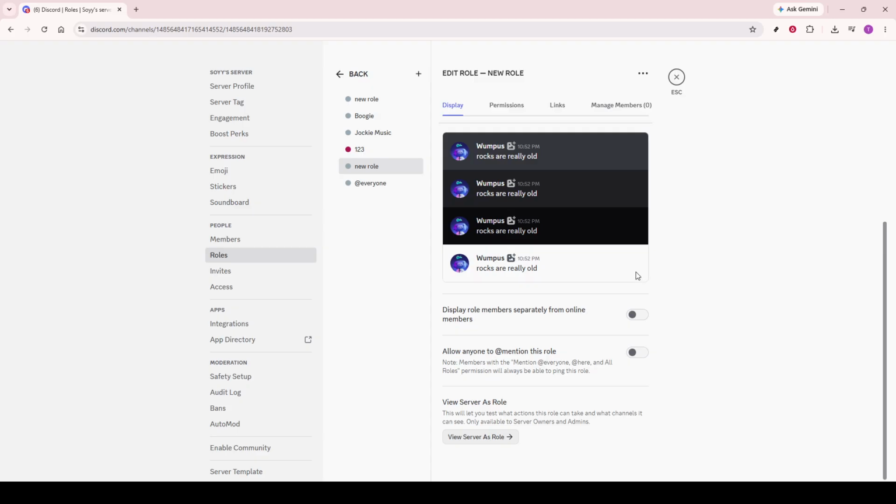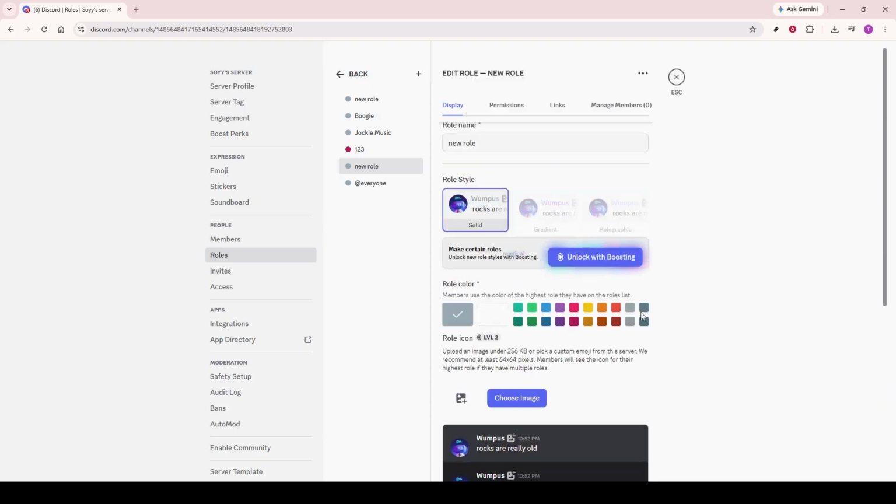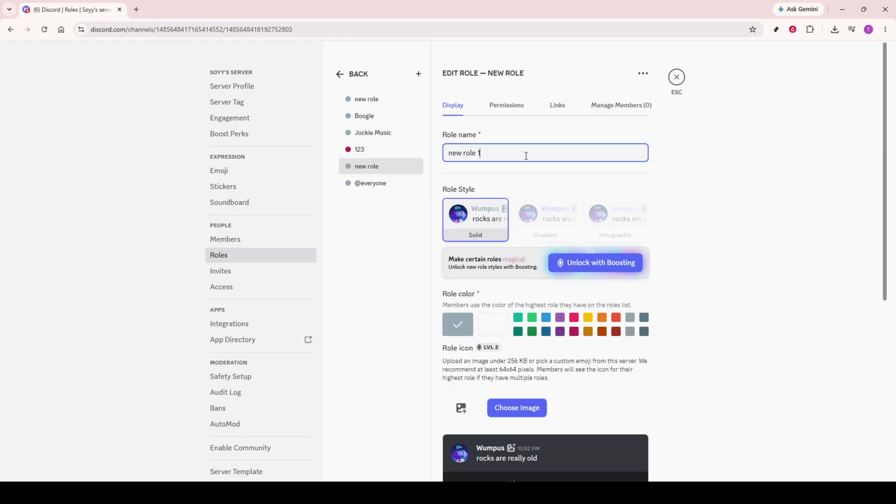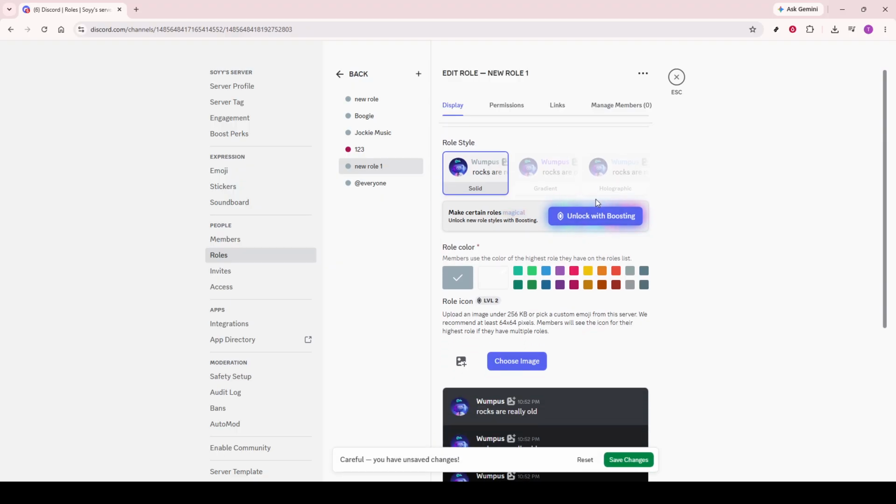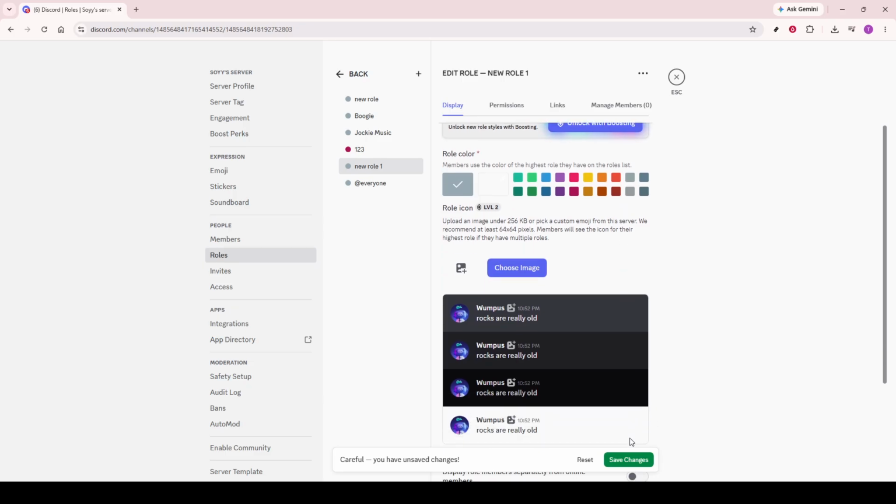Take a moment here to double check everything before leaving the page. A clearly named role and properly chosen settings can make server management much smoother, especially as your community grows. And that's how to add roles in Discord. After creating and editing the role, you'll be ready to use it within your server setup.